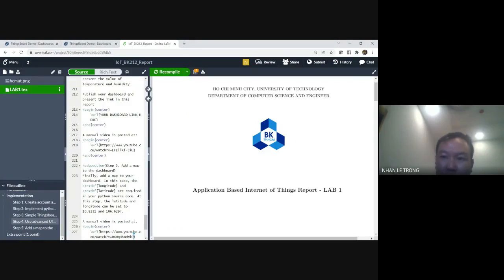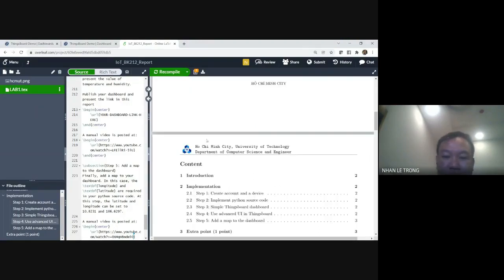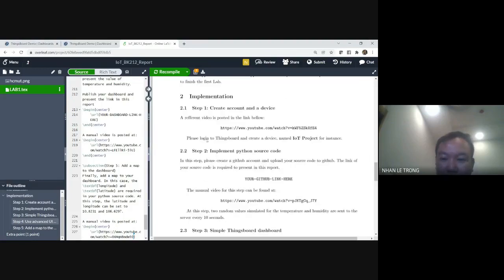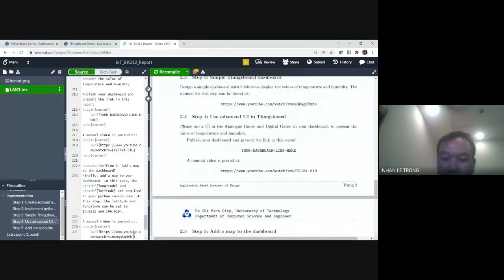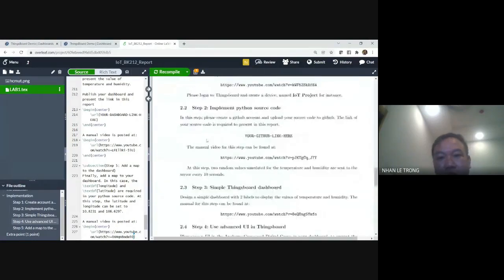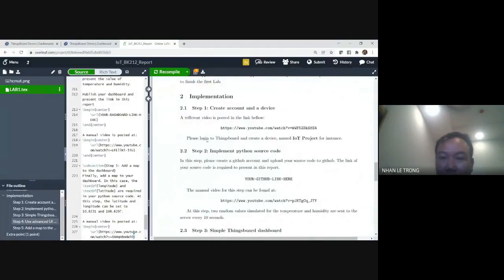You can ask your friend. It is a very easy-to-use LaTeX editor, and it is online, so you don't need to install anything. So this is the first lab. If you have any questions, you can ask. The LaTeX source for this report is uploaded to your e-learning and also to Google Drive. You can check.